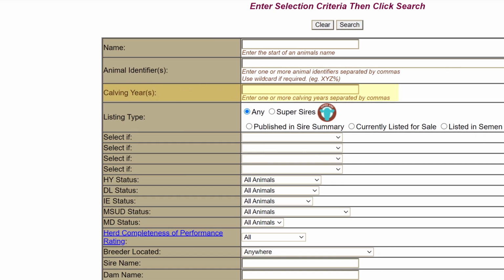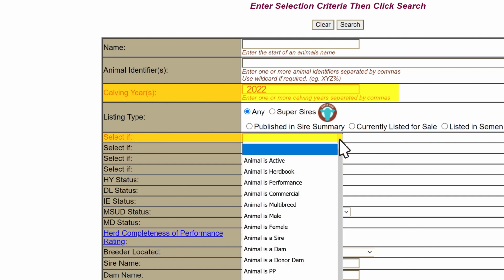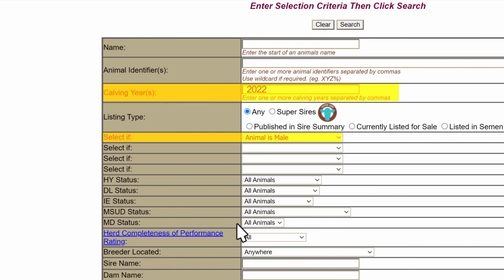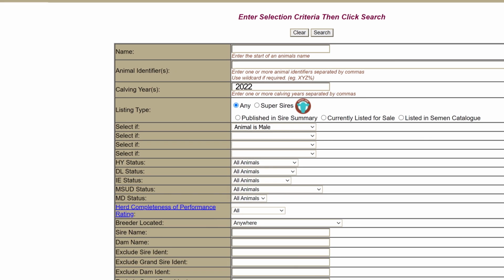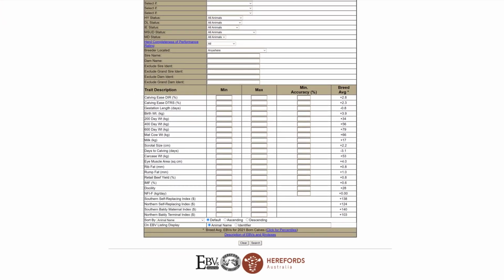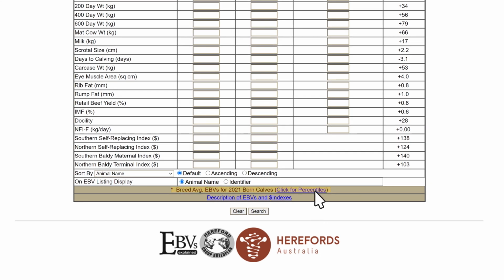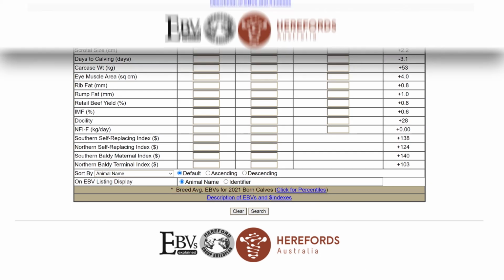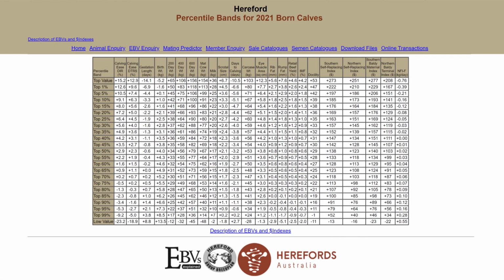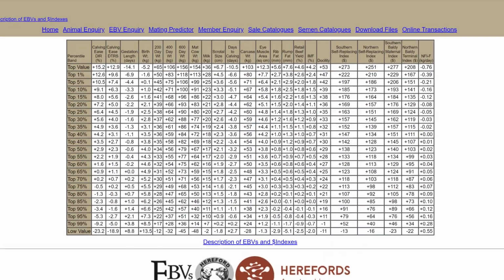Start by entering a calving year drop. Then in this next Select If field, choose Animal is Male from the drop-down menu. On the bottom of this page, you'll see a link to Click for Percentiles. This takes you to the percentile band table for this breed.